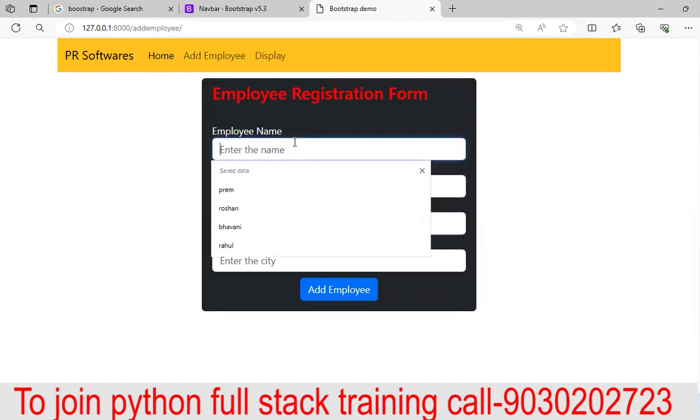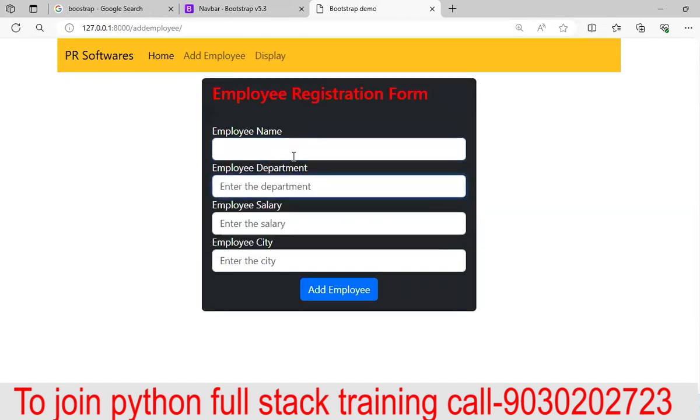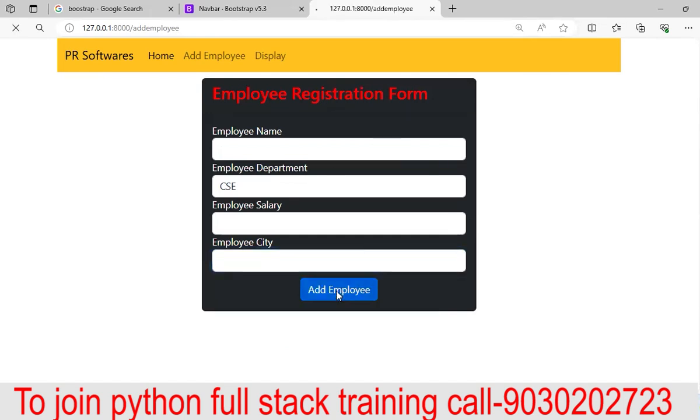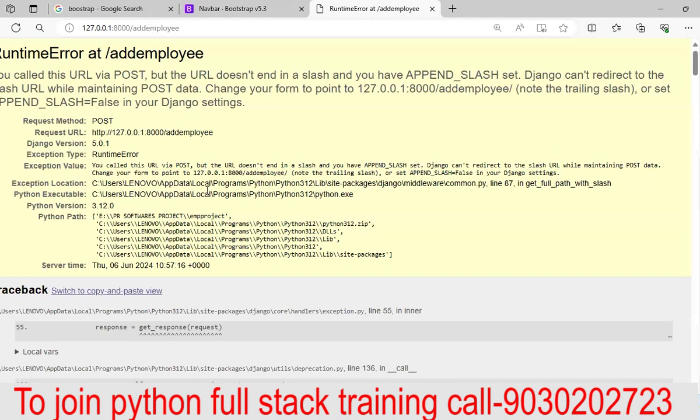So let's save one data. I'm writing my name as, suppose, Prem. Enter the department. Department, for example, I'm writing CSE, and salary, for example, 10,000, and city I'm writing as Hyderabad. Okay. And click on add employee. So we are getting one big error. What is the error we are having here? When the slash in Django can't redirect to the slash URL while maintaining the data.